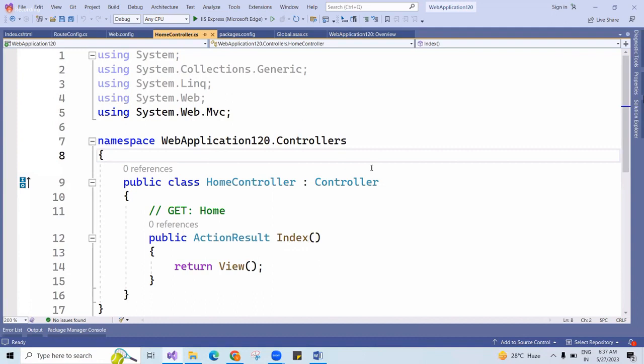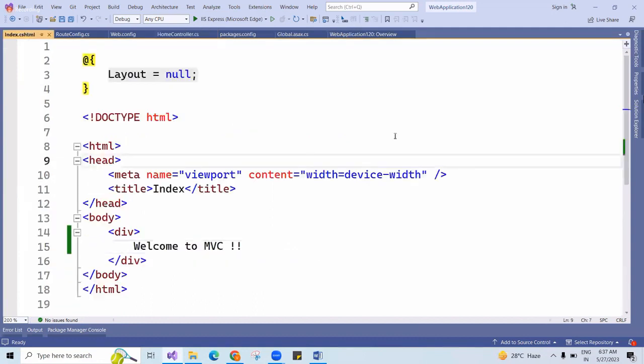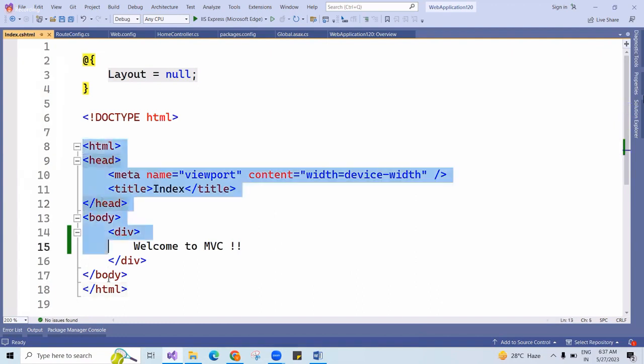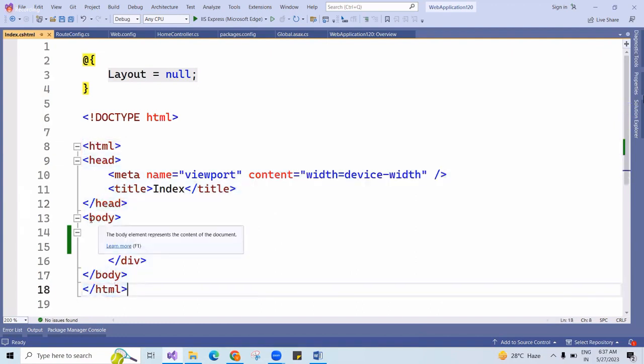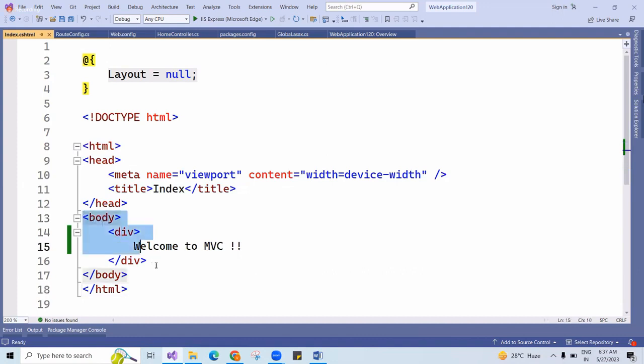So just note down the view code, which will look like below. You can write only this part. Next time onwards, don't write everything, just write the body part. This is for the first time, that's the reason. Note down up to here.